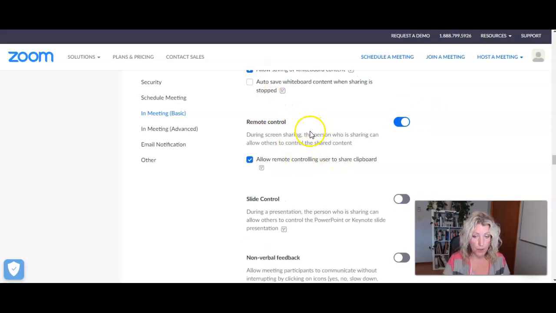So this remote control section, a lot of people don't have this on. Having this on allows me to request that I control someone else's screen when they're screen sharing. So that's really important for me during my one-on-one sessions where we might be working on something on their desktop or laptop, and I need access to it. So I can request it, and then I can actually control their screen once they provide permission.